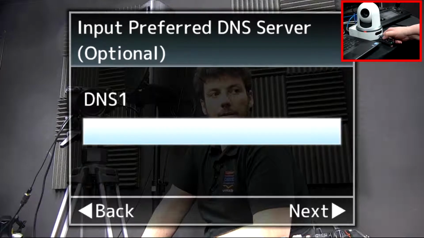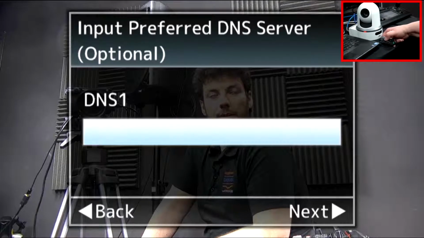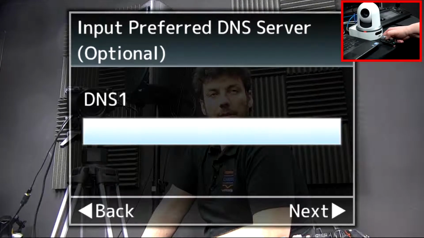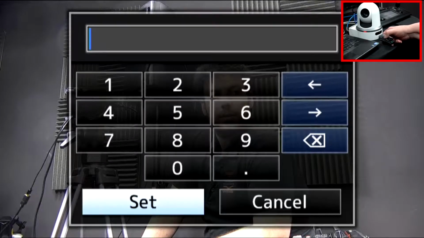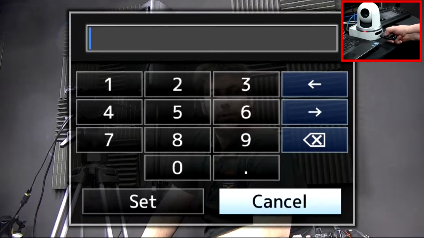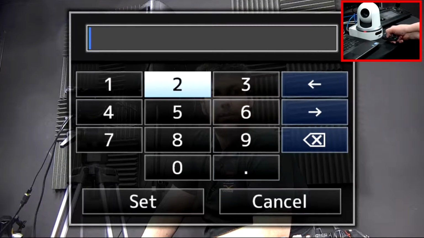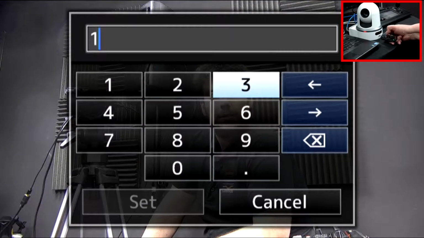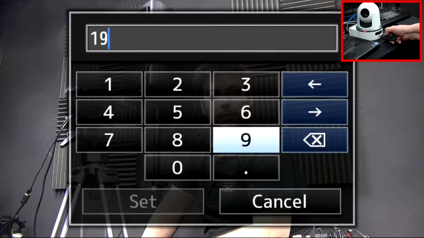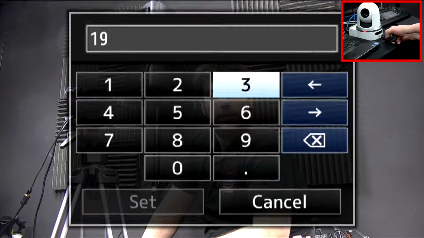The next thing you have to do is DNS. If you stream to the outside world, you should give a DNS address. For example, if you use a local router, I take the same example. We do the setting about 192, like that.